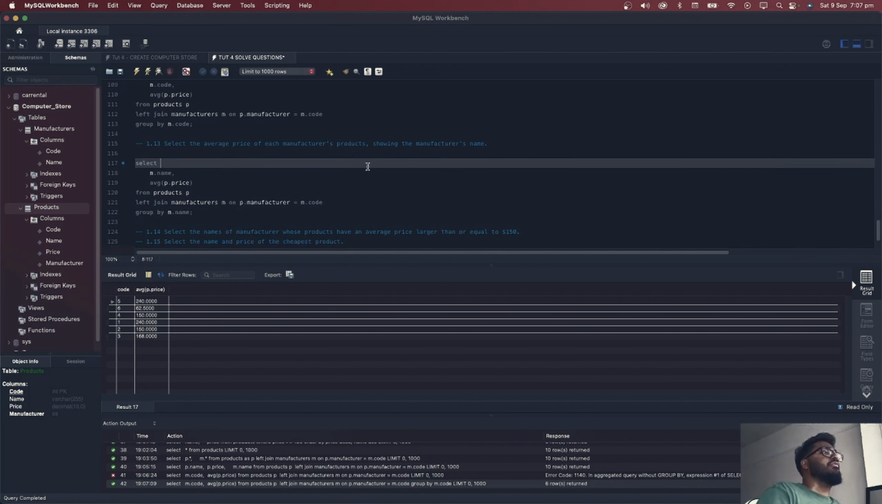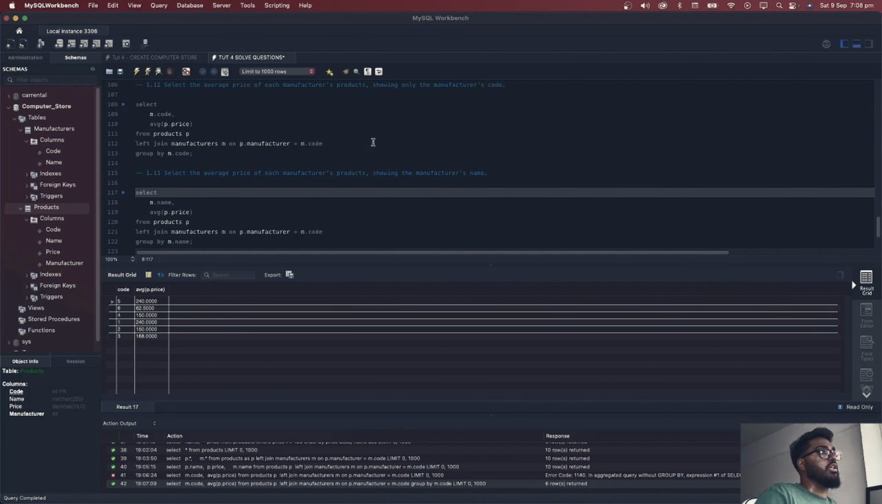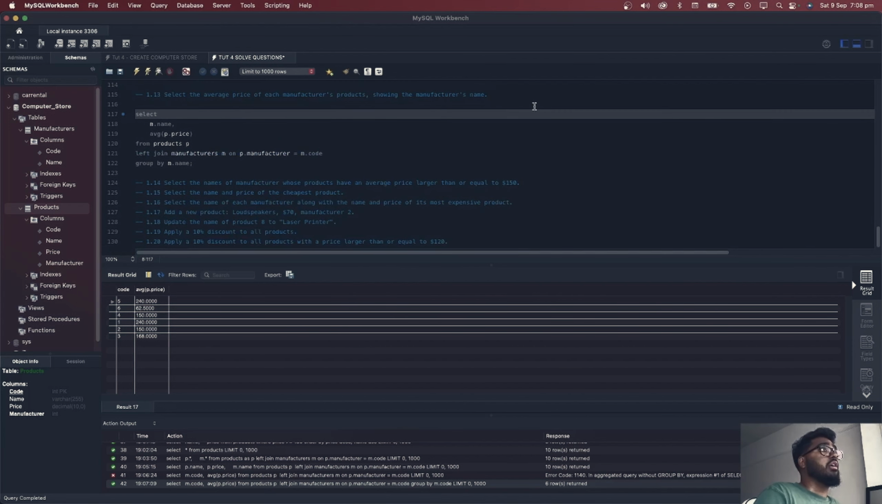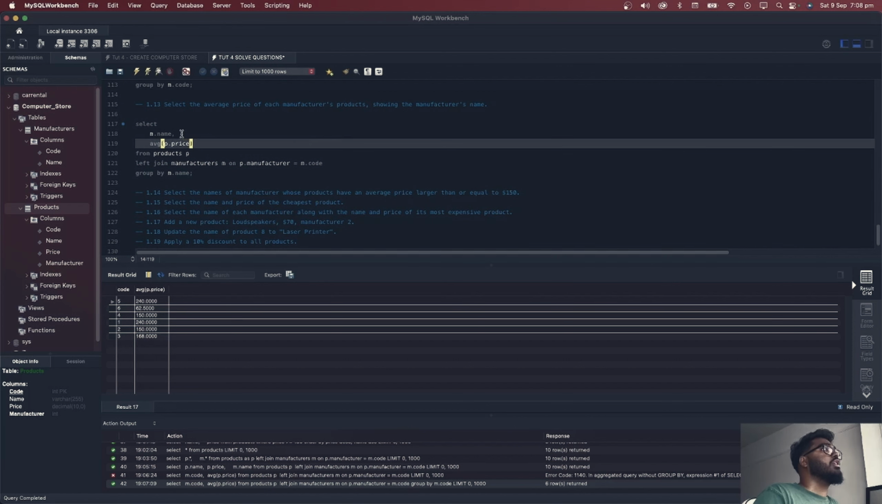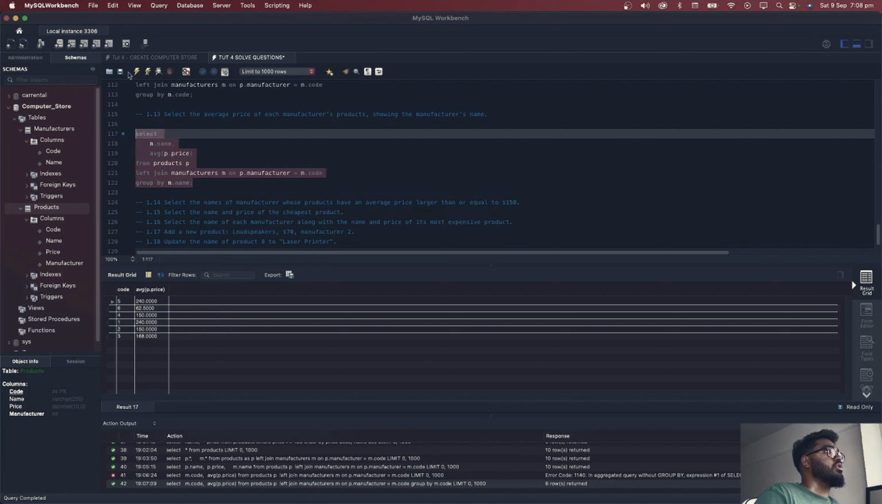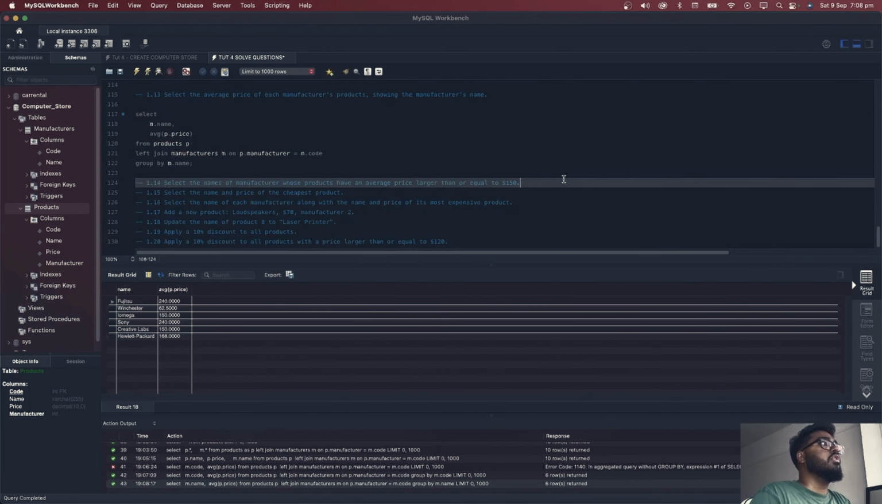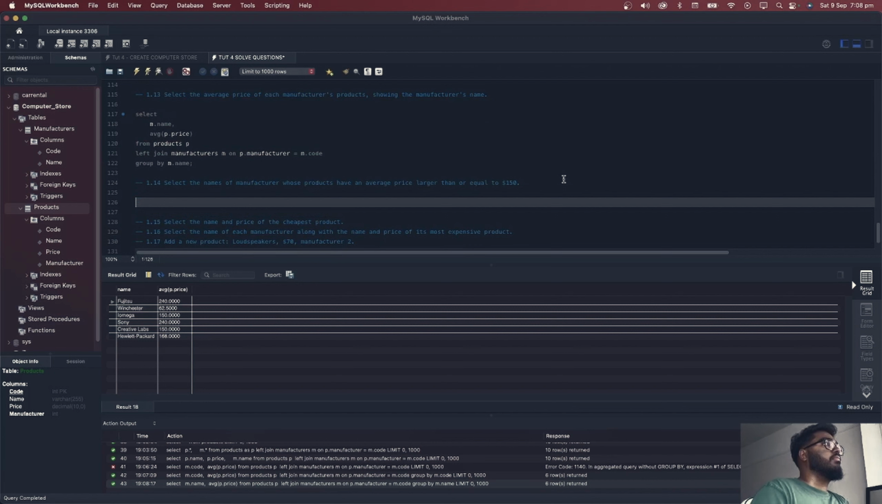Okay, I think it's better if I just type it along so you guys understand what I'm doing. The question says select the average price of each manufacturer's products, but instead of showing manufacturer's code, it asks me to show the manufacturer's name. That's why I put m.name over here, and then just group by name so that it gives me the name, average price of that name, another name, average price of that other name. Right, there you go. Yeah, I'm going to type along.